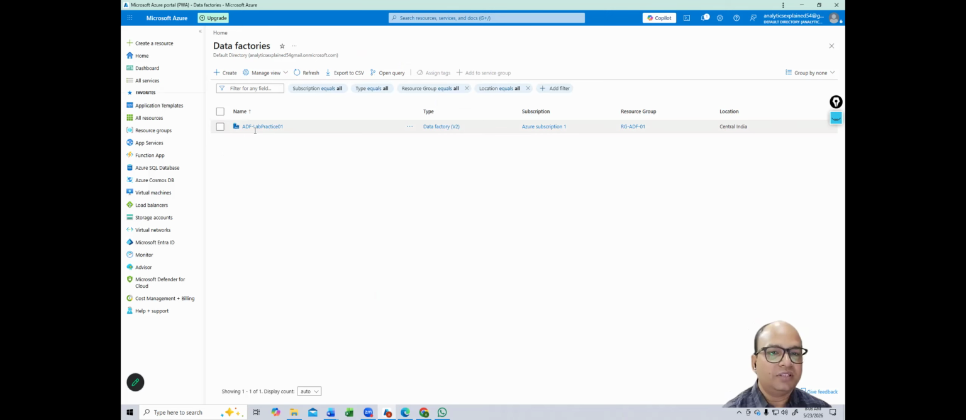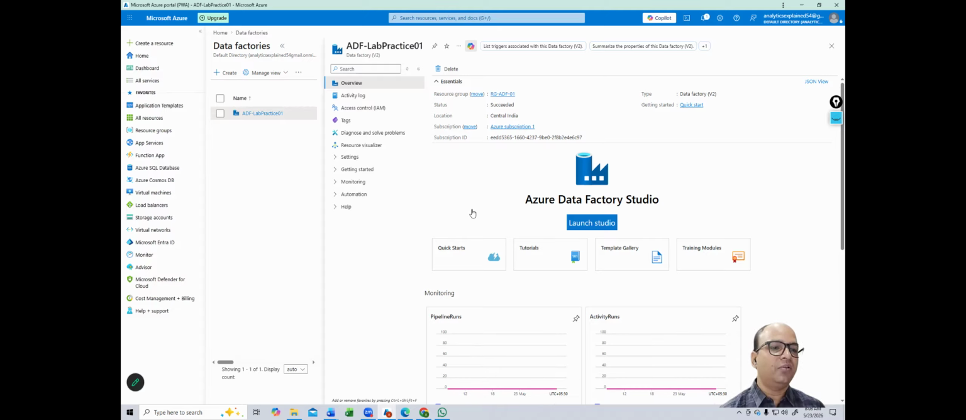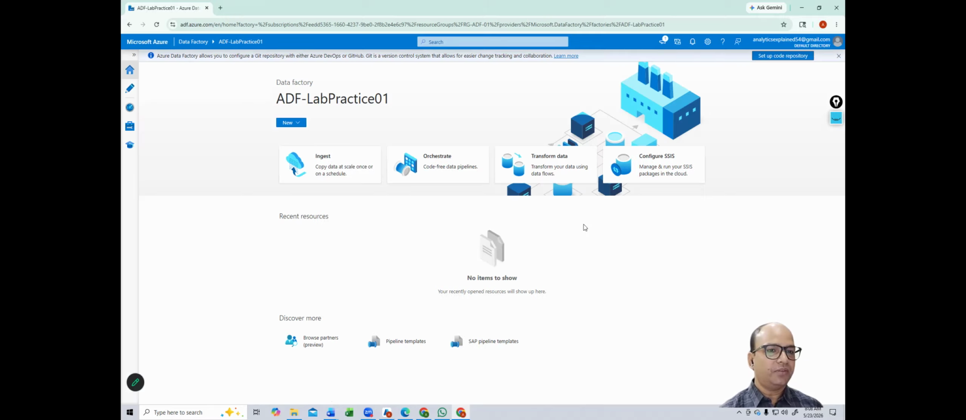Now we have this ADF Lab Practice 01, just created by Shubham. Once you click on it, it opens another page with the overview. Here you will have a button called Launch Studio, which opens the Azure Data Factory Studio. Now it is opening for us. Now you can see the very first screen of Azure Data Factory. Can you see, guys?